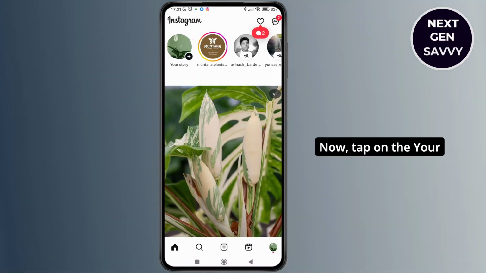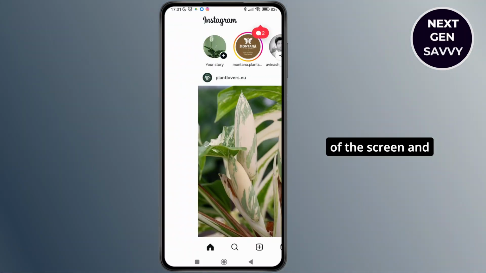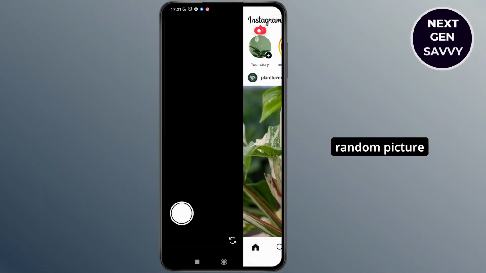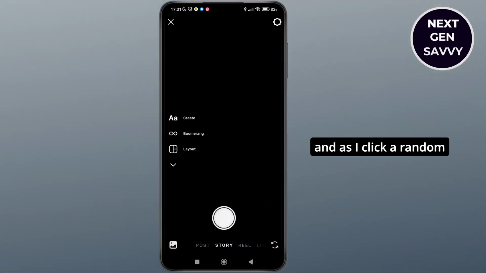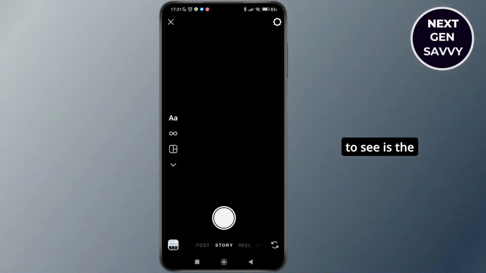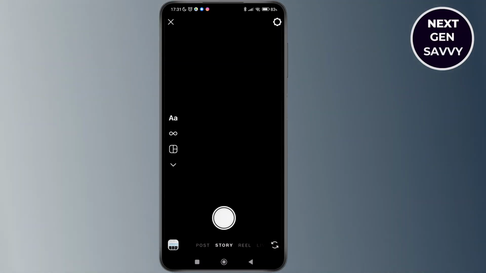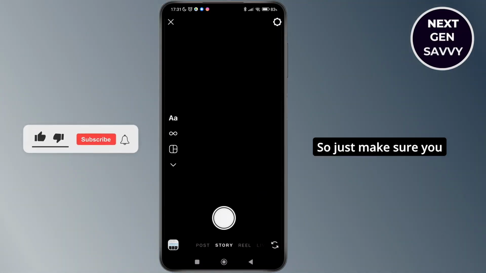Now tap on the Your Story option at the top left corner of the screen and simply click a random picture or a video over here. I'm going to click a random picture, and as I click a random picture, what you'll be able to see is the option to post it. So let's tap on it and click a picture. So let's wait. Just make sure you have a stable Wi-Fi connection on your device as well.